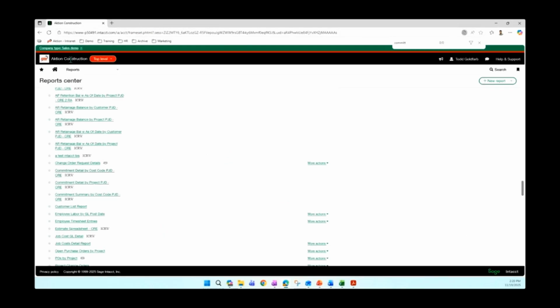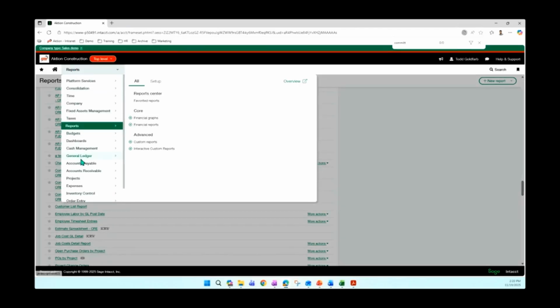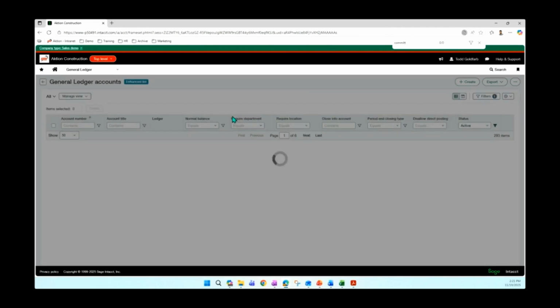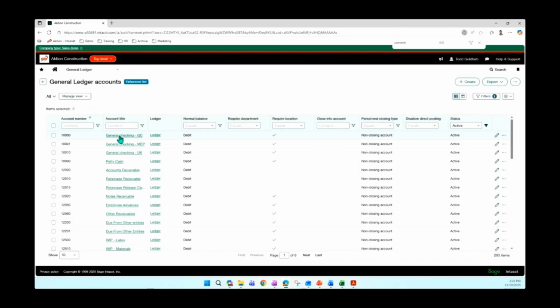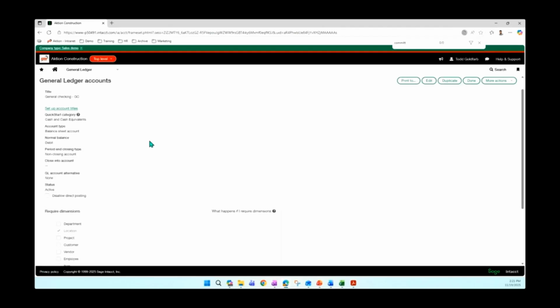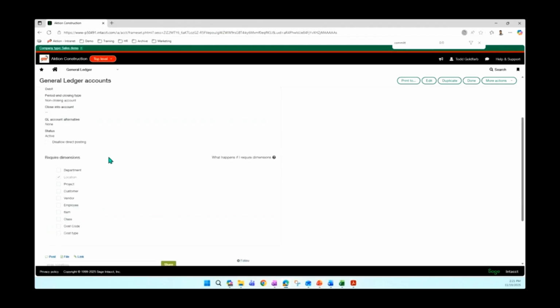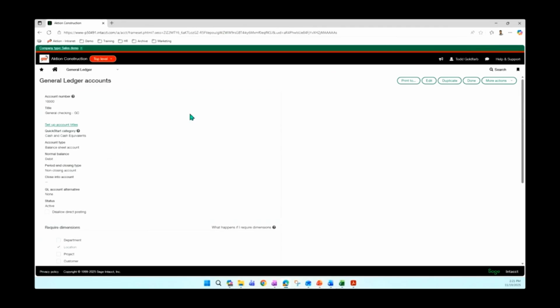When we talk about dimensions, just to give you a quick preview, let's go into our general ledger. When we pull up just a general ledger account, you'll notice within the chart of accounts, general ledger accounts, any transactions that we pull up, there is going to be a spot for dimensions. These are required dimensions. I've only required location, but these are all the different tags within the system that you're going to be able to use. Just to illustrate, we have this dimensional capability, and it's going to be a real game changer for you as you come into Intacct.